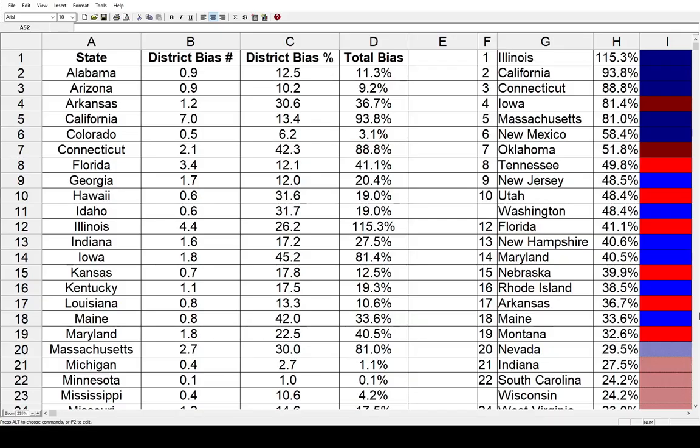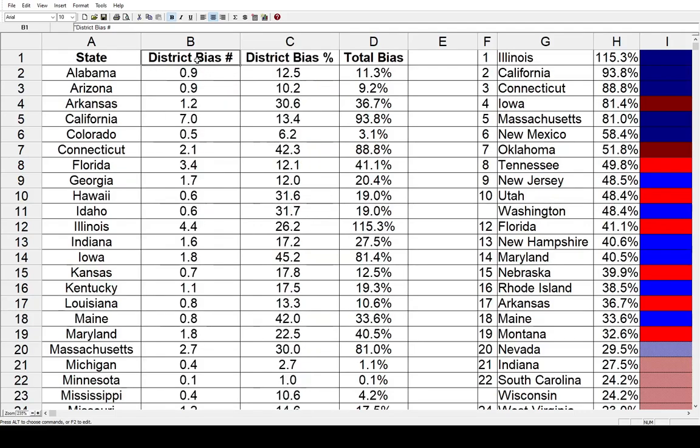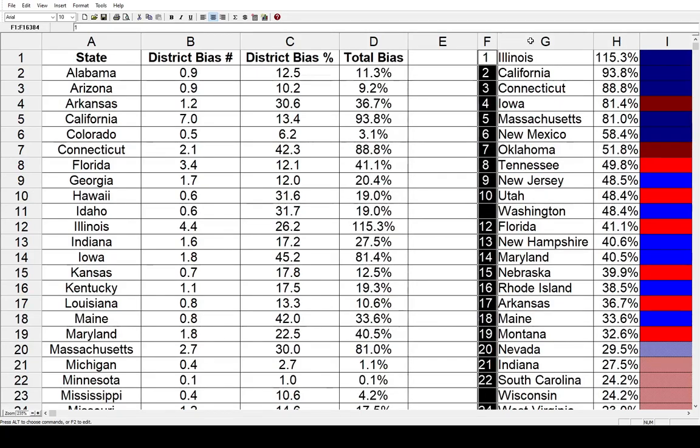And now we can switch over here to the spreadsheet. In the section on the left, those are again just the 2 columns from the right side from the sheet at the beginning of the video, as well as the previous video. I did change the column headings to district bias and district bias percentage. Then we have the total bias here. Those are the percentages I plugged into the map. And over here on the right side, those are all the states in order from worst to best.